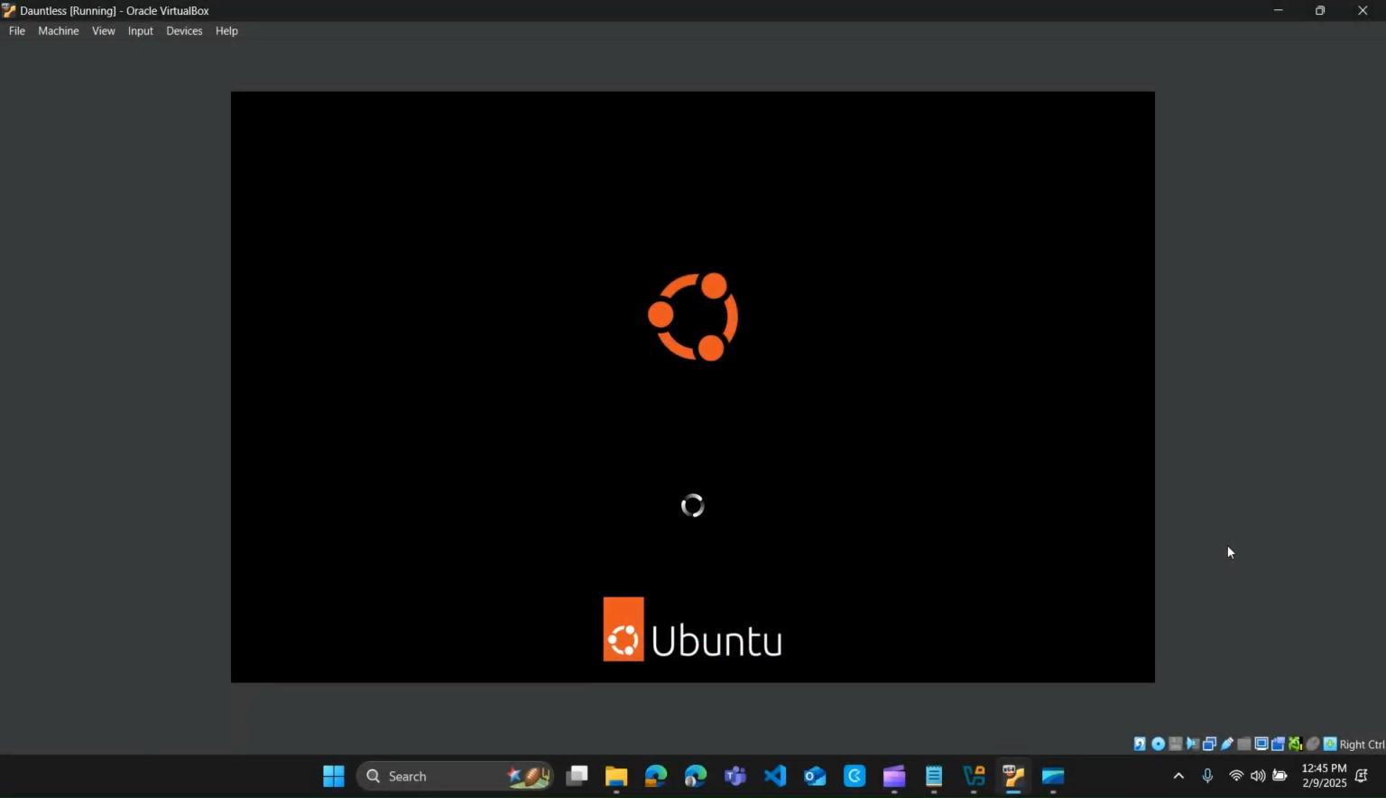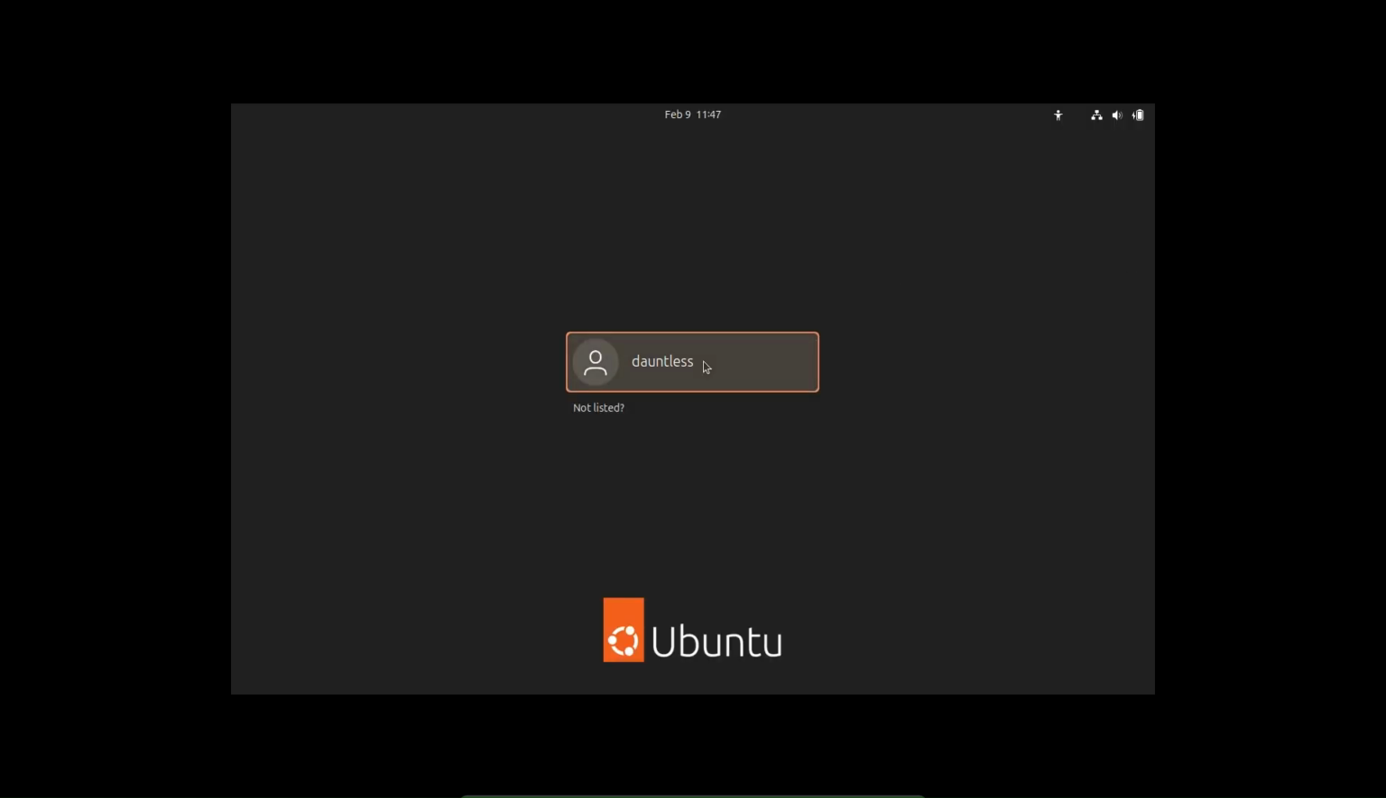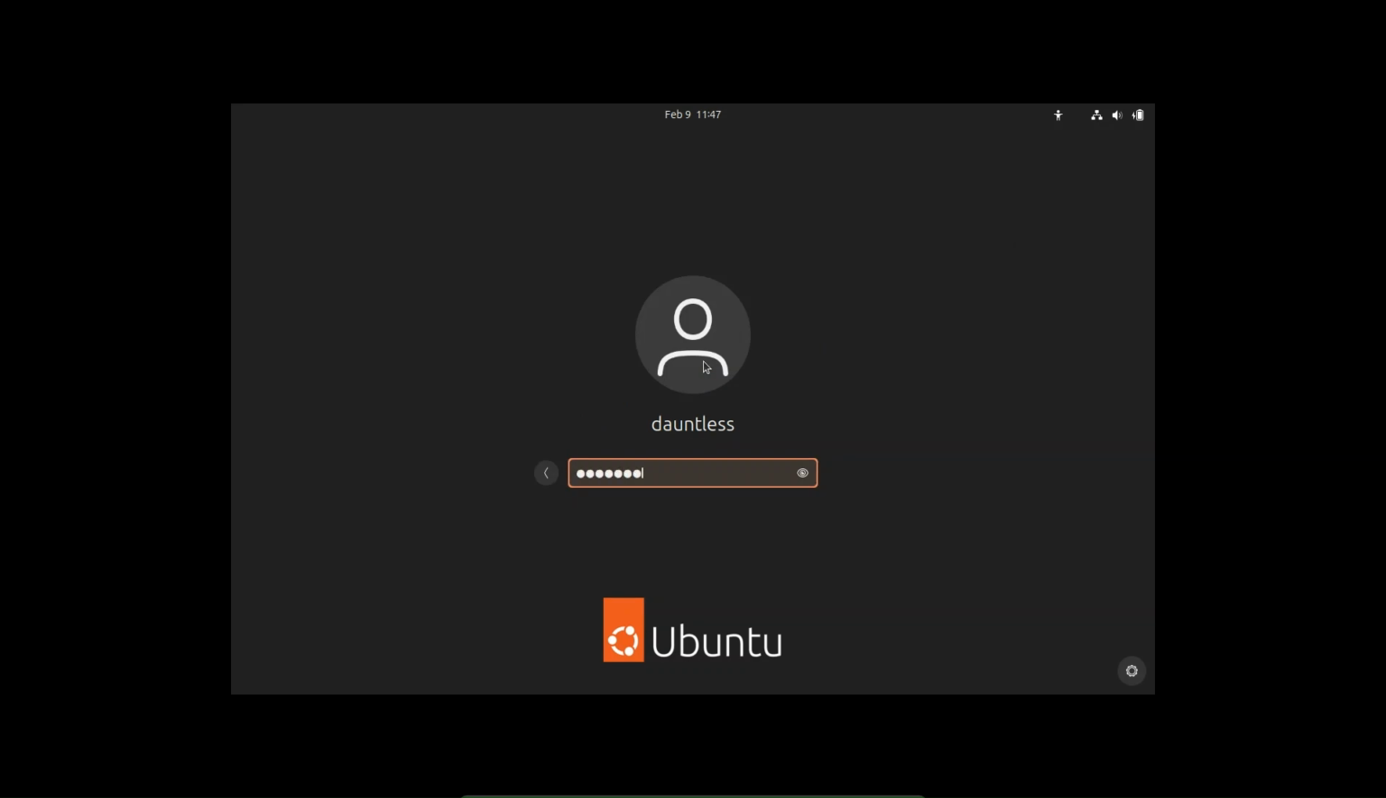Okay, finally the installation is done at this point and the system is just restarting. It's going to take a bit of time since this is the first startup. As you can see, the OS has booted and I can now log in to my account. So I'll enter the password I entered earlier.